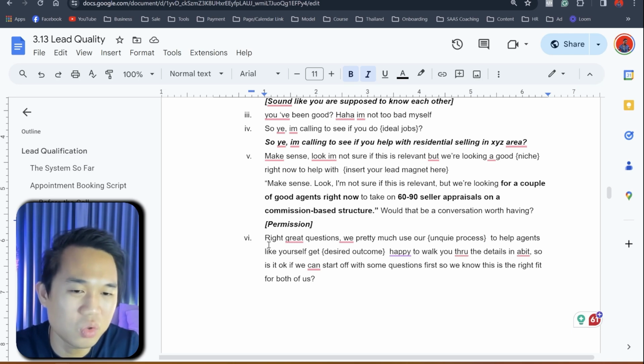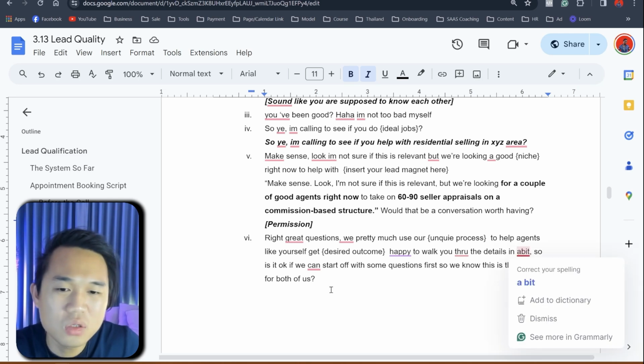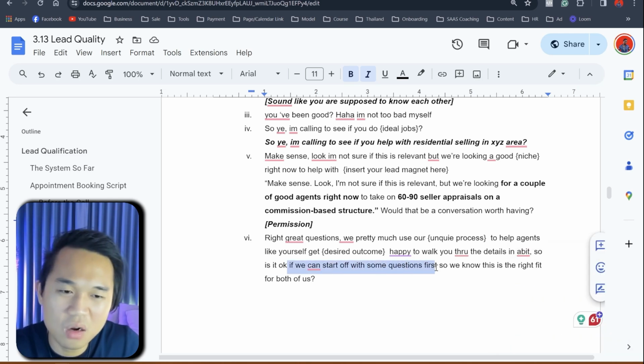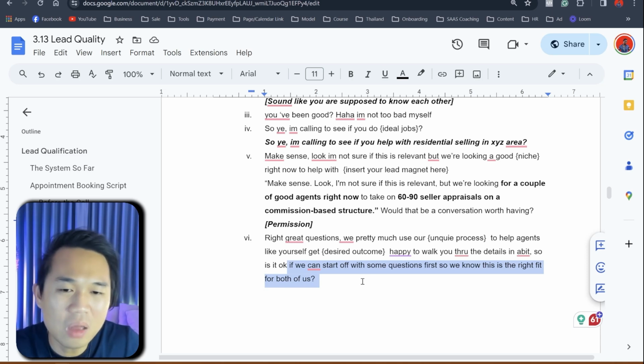We pretty much use our unique process to help real estate agents get 20 to 30 extra gross commission income per year that we help add. I'm happy to walk you through the process. Just want to make sure, is it okay if we start off with some questions to make sure that this is the right fit for both of us? Now, let me explain.